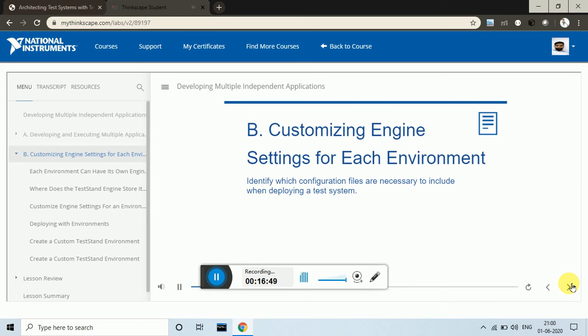Customizing engine settings for each environment. Now that we have discussed the purpose of TestStand environments and how to create them, we will now examine how you can customize the TestStand engine settings for each environment. The objective of this section is to identify which configuration files are necessary to include when deploying a test system.